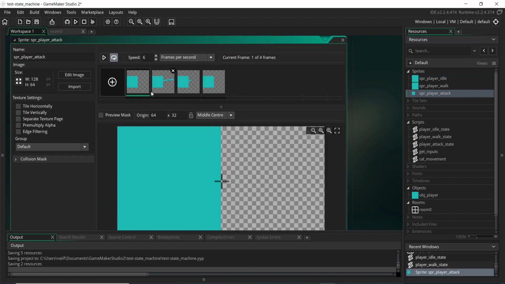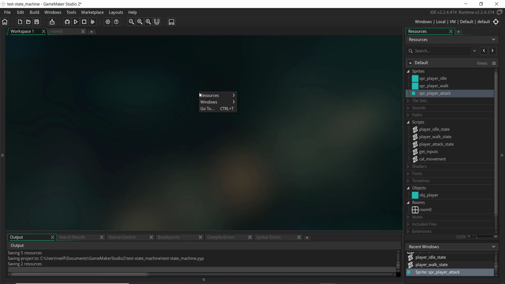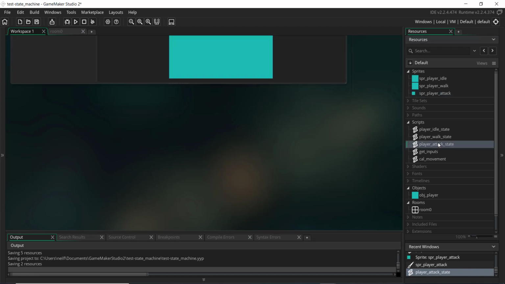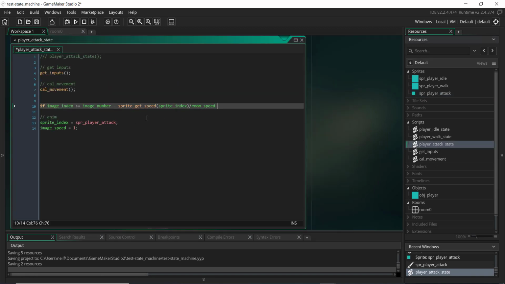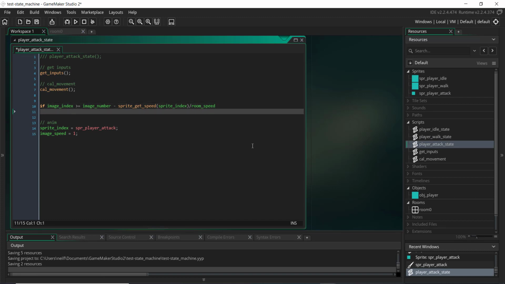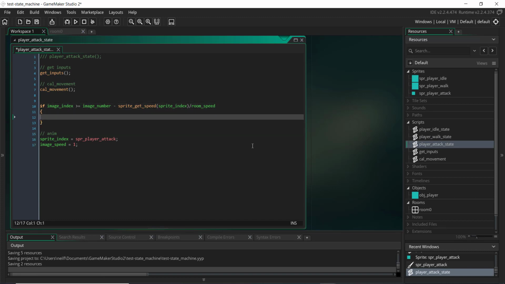So my attack animation, rather, it's going to go doom, doom, doom, doom. Once I reach this frame of animation, do something. In that case, I want it to exit. Let's go back to our attack state. I want it to exit this and go back to one of my other two states, either idle or walk. Okay, so once the animation's finished, how do I tell it to move back to one of those two things?